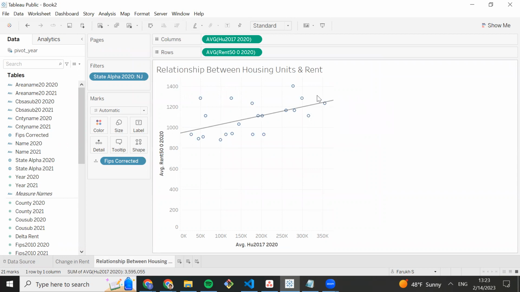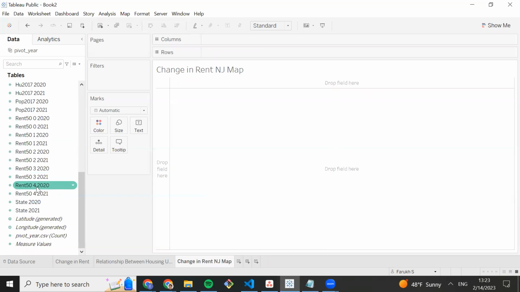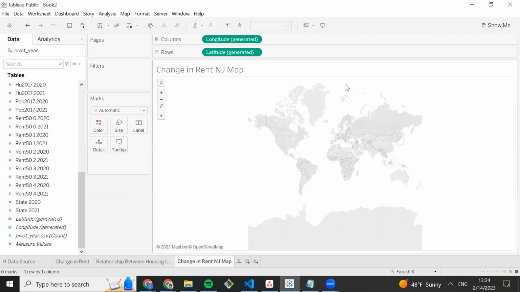Okay, and lastly, the last visualization that I want to go over is maps. Once again, let's create a new worksheet. I'm going to rename this change in rent NJ map. Now, the cool thing about Tableau is that if we have geographic data, it automatically generates latitude and longitude. So what we could do is drag longitude into columns and drag latitude into rows. Let's see if I got this right. Yeah, there we go. So we're going to drag longitude and latitude into those respective shelves.